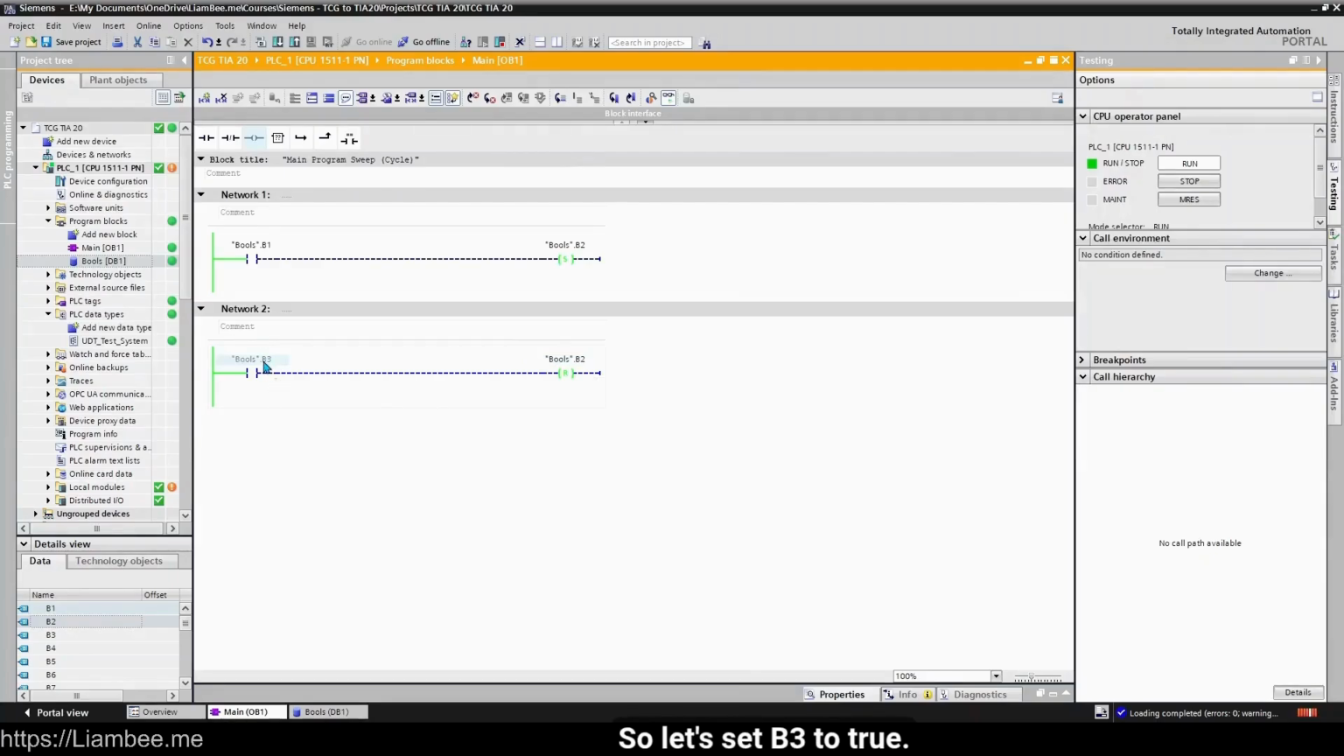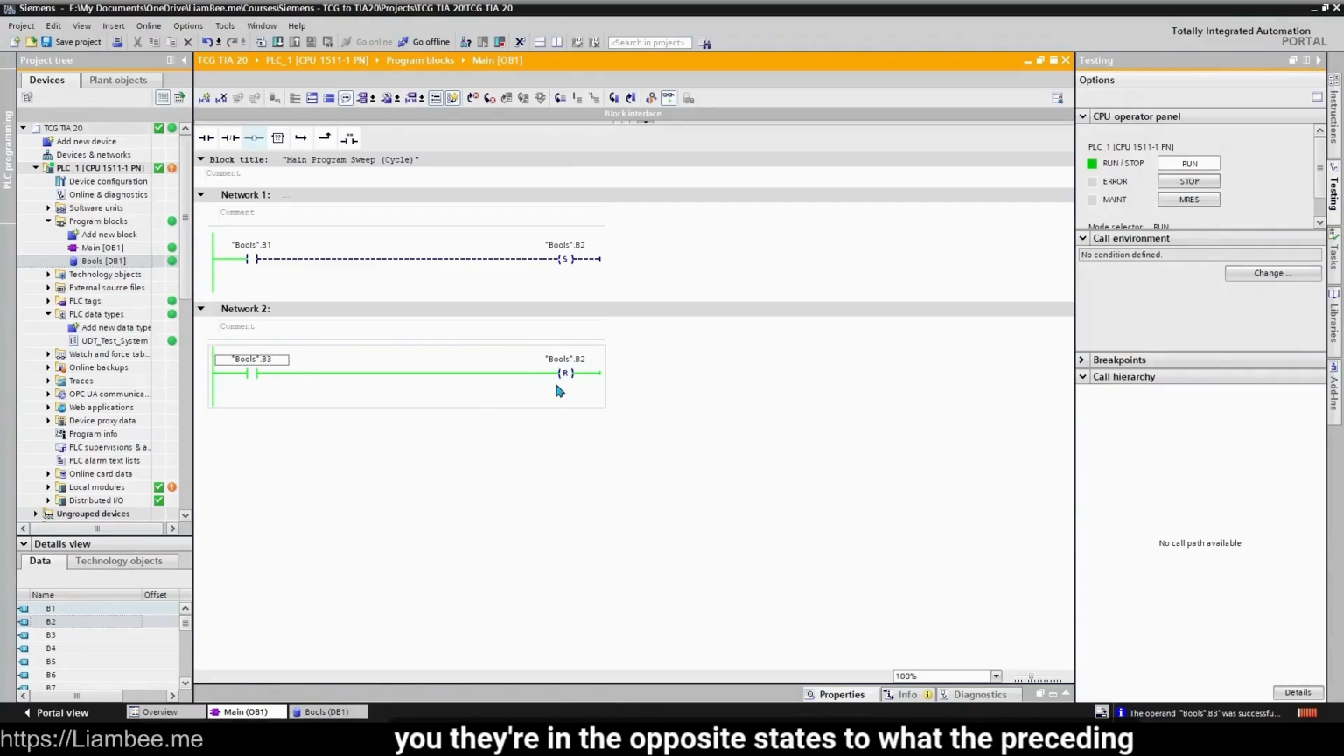So let's set B3 to true. And we can see that the B2 up here has gone false, and so has the B2 down here because the reset is in effect. Now, reset coils always look a bit funny because they're in the opposite states to what the preceding logic is in. It's quite easy to look at this, especially as a beginner, and think it's not doing what it's supposed to do. But it is doing what it's supposed to do.